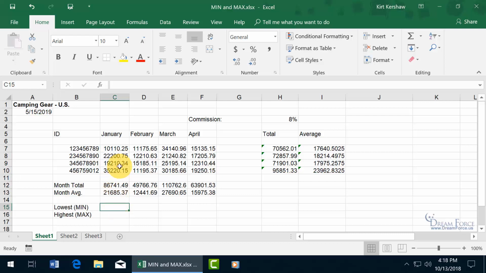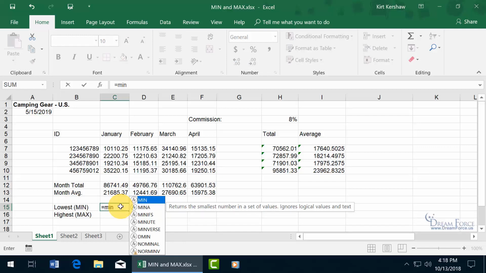I got my labels, and for the month of January, I'm going to insert the minimum function to find out the lowest cell for that range by hitting equals on the keyboard and typing in M-I-N, and you can see it's got it highlighted here, and it says in the pop-up returns the smallest number in a set of values, but it ignores logical values and text.